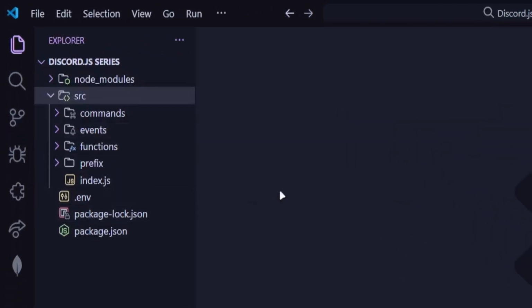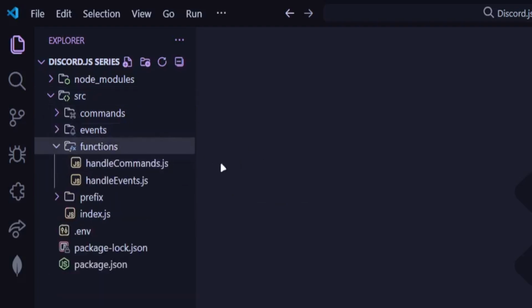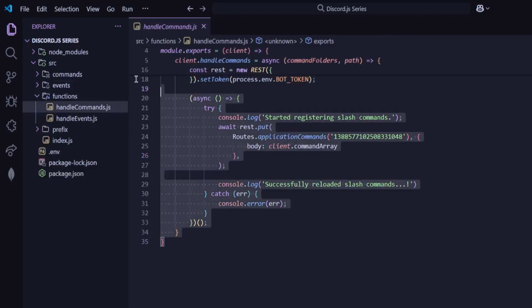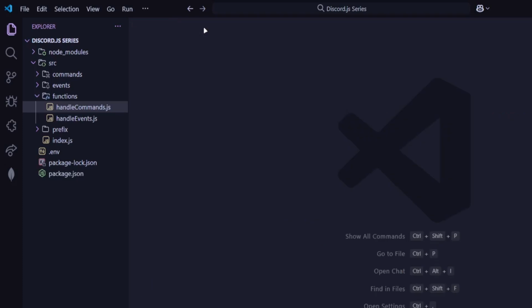Now, if we go to Visual Studio Code, you can see our complete handler, and context menu commands also need to be registered like slash commands. But because our handler is advanced, you do not need to do it separately. This slash commands registering file will also register context menu commands, but the way to create the command will be different.